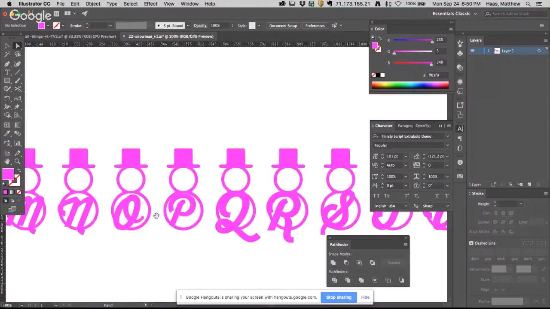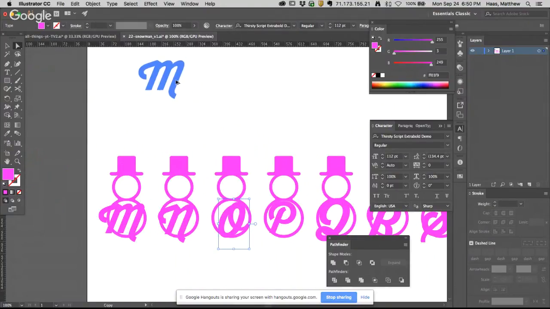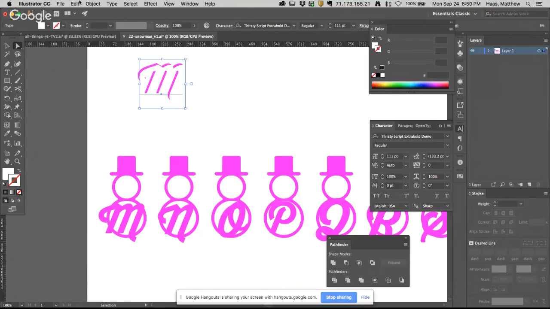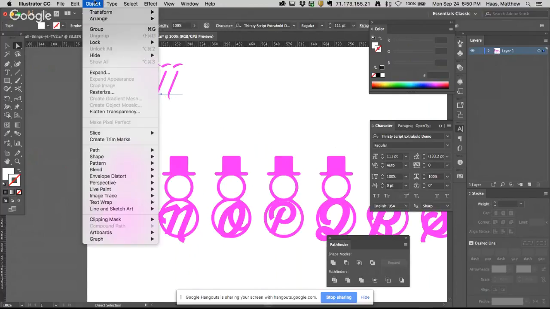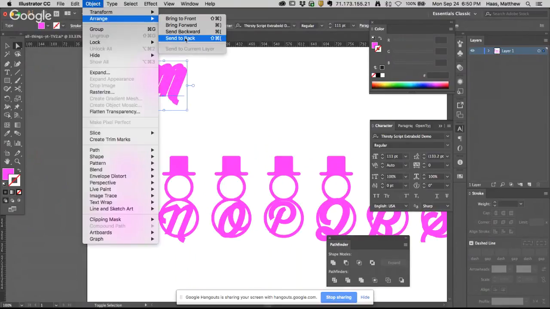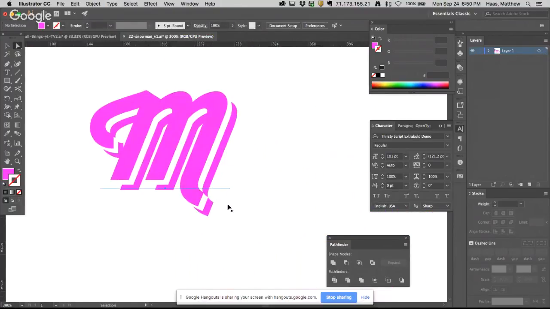Well, this will be one piece of wood. I guess make that white. Object, arrange, send back. Like that. Shadow it like that. That's a little harsh.